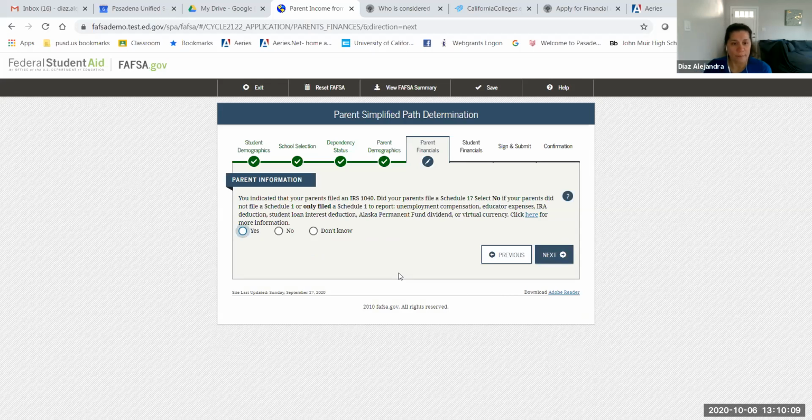So it says, you indicated that your parents filed an IRS 1040. Did your parents file a Schedule 1? Select no if your parents did not file a Schedule 1, or only filed a Schedule 1 to report unemployment, education expenses, IRA deductions, student loan interest. So you have to make sure you read this. I'm going to put, I don't know.